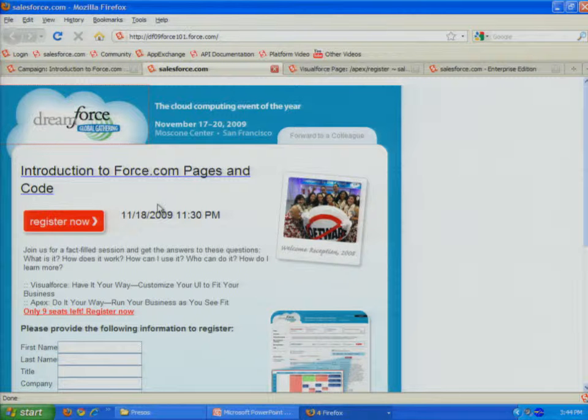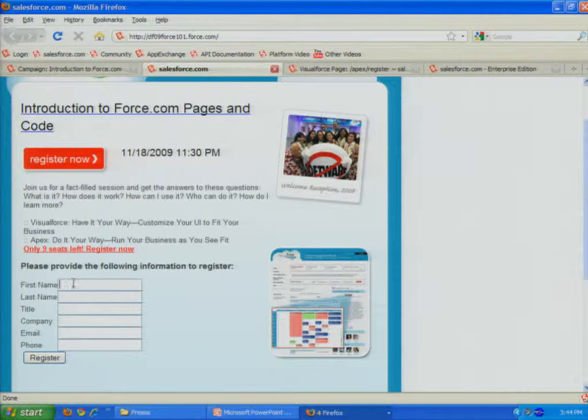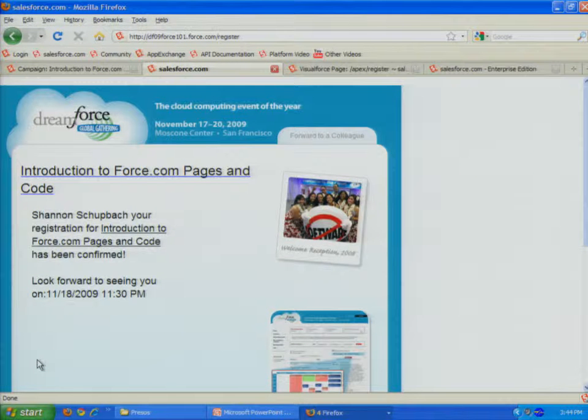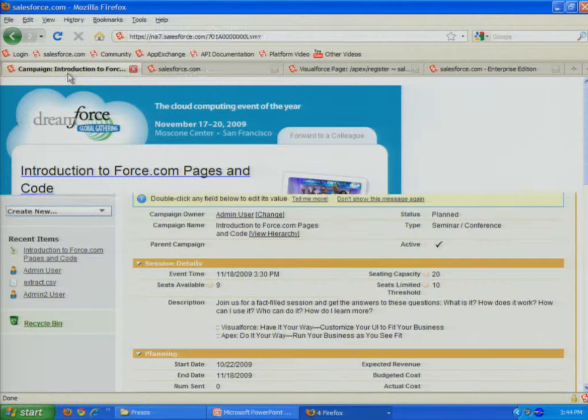So if we walk through this page, we can come in, fill out a form, put in an email address, and hit register. And there's no separate infrastructure that this is running on. There's no separate web server with API calls back to Salesforce. This is all just running on the same cloud infrastructure.